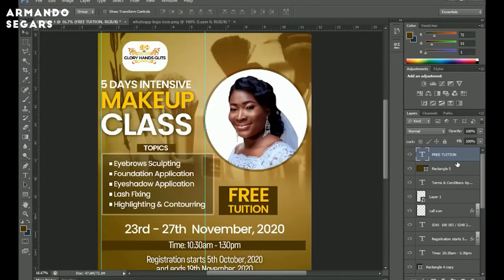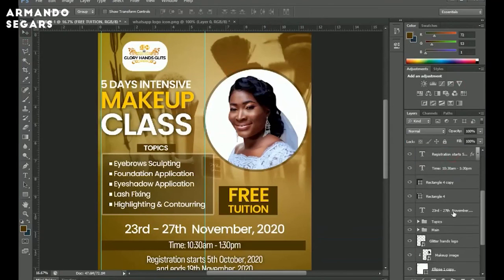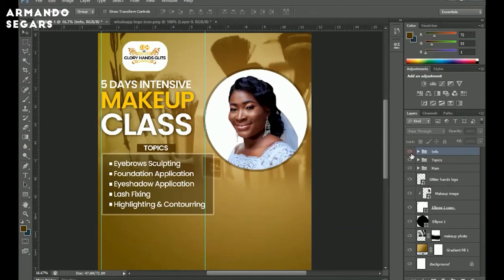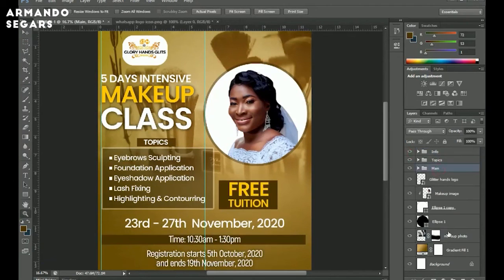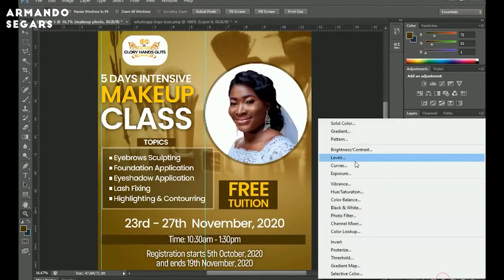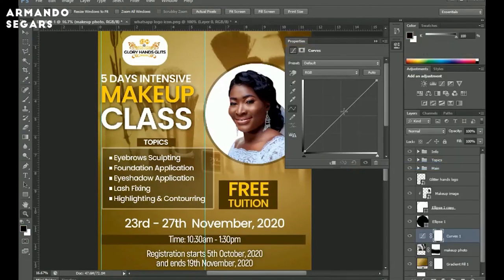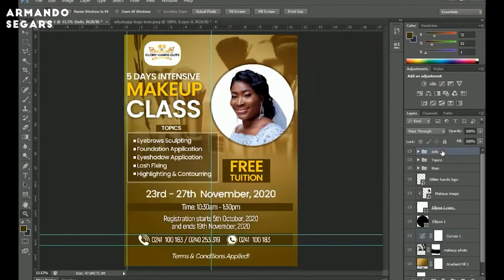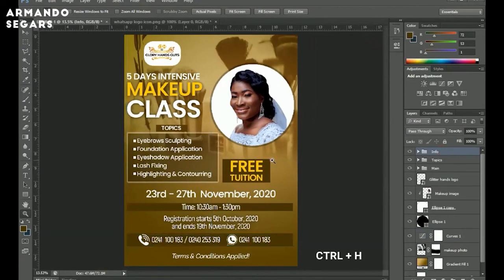And right from here, when you select from the tuition to this very part, the date, you can group all of that and call it the info. So info over here like that, and then you can come back to your background and add a couple of curves to it. So let's add a slight bit of curve so that it can be a bit darker like that. And when you turn off the guidelines by pressing Ctrl H, this is what we have. And that's pretty much for this video.